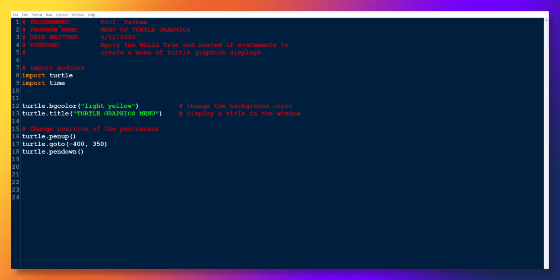In Python, we're going to import the turtle, and we're going to import time so that we can specify times. These are modules that we can use in order to take advantage of the methods or functions associated with these modules.